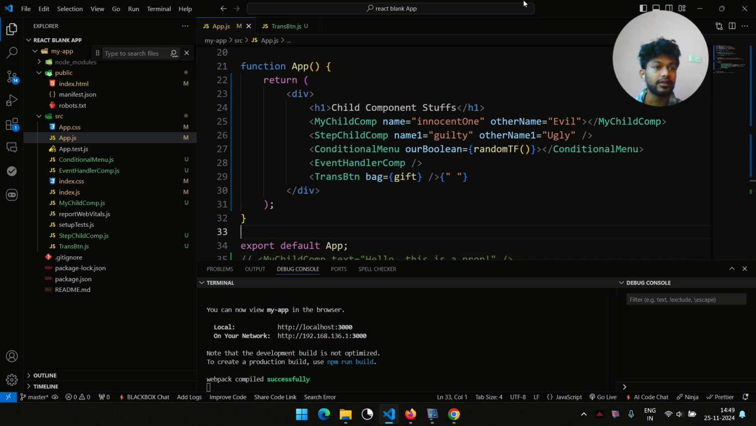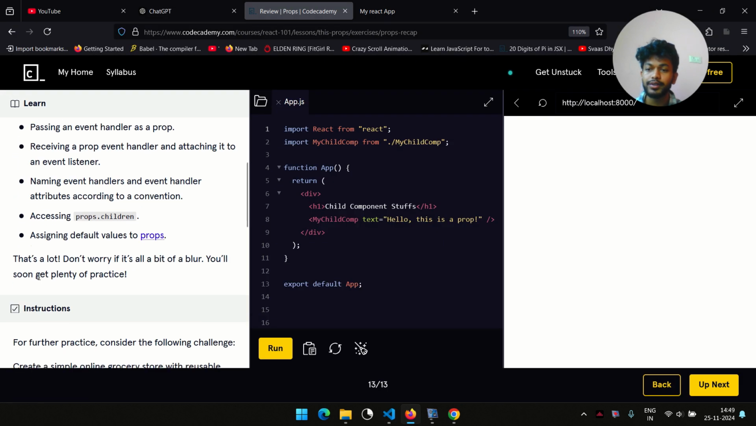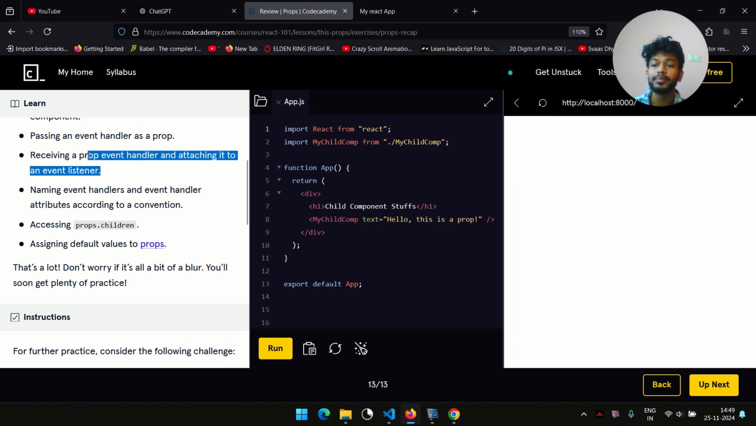Anyway, we are running out of time now, so we can't go further with our process. Next thing would be receiving a prop event handler and attaching it to an event handler. Passing an event handler as a prop, now receiving a prop event handler, and attaching it to an event handler. That sounds kind of crazy to understand, but okay, let's just say that. We'll be doing that in the next video.